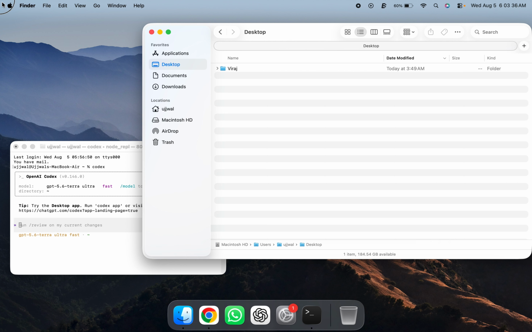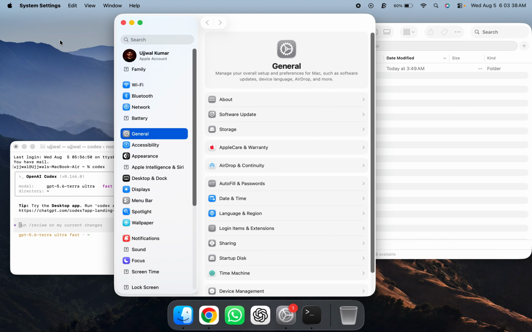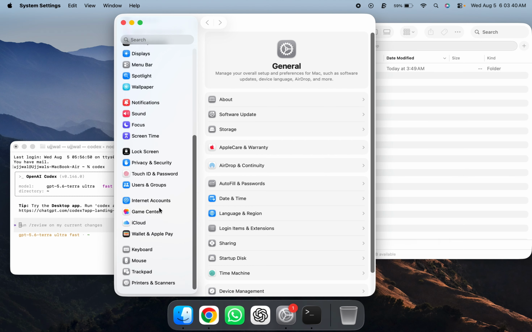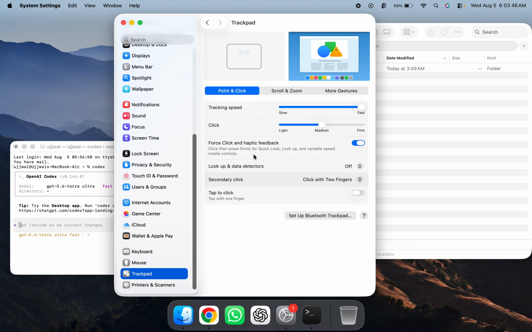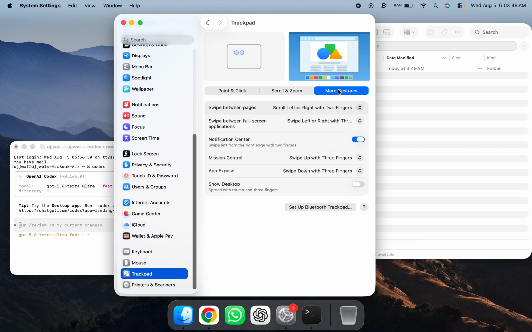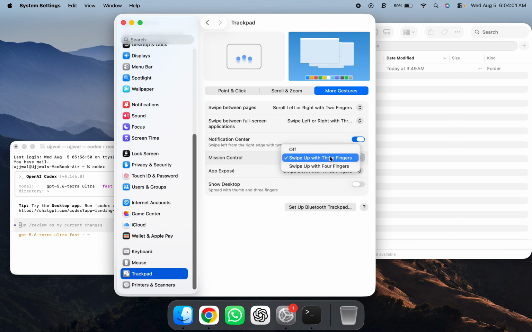First, you have to click on the Apple logo and choose System Settings. Now in the left side pane, scroll down all the way and then go to Trackpad. And here switch to More Gestures, and then you can see an option called Mission Control. Click on the drop down menu next to it and you will see 3 different options: Off, swipe up with 3 fingers, and swipe up with 4 fingers. Choose the gesture you prefer, and that's it.